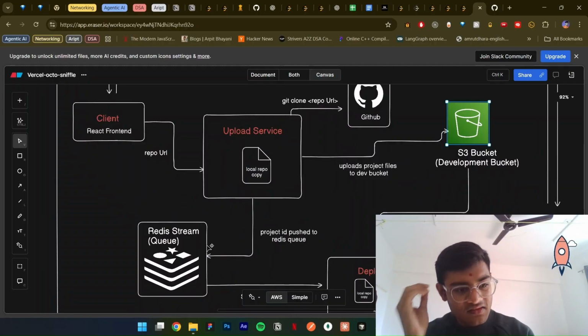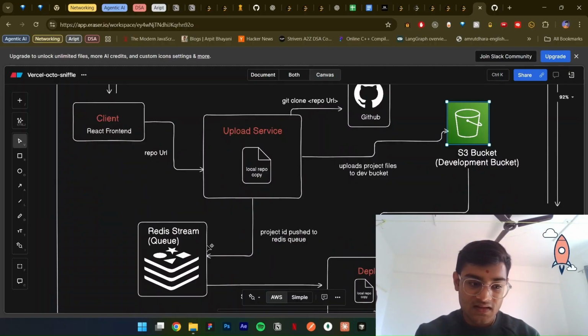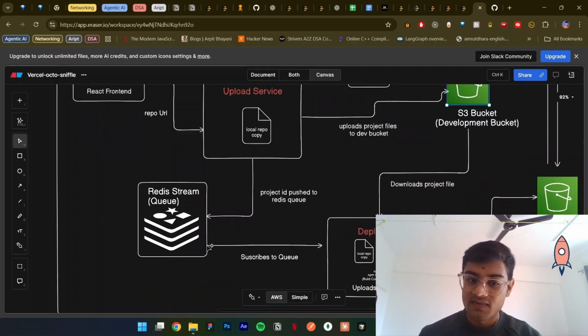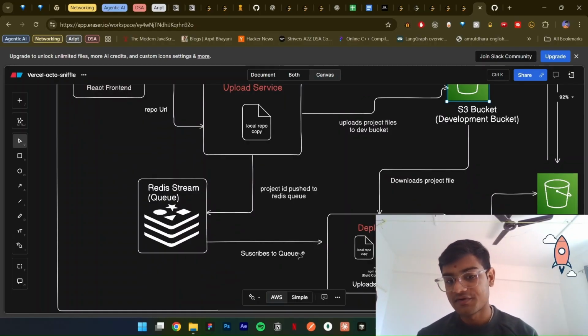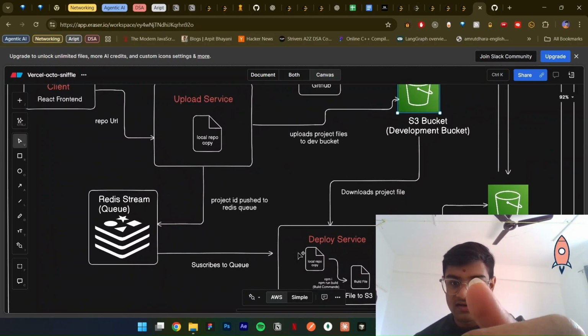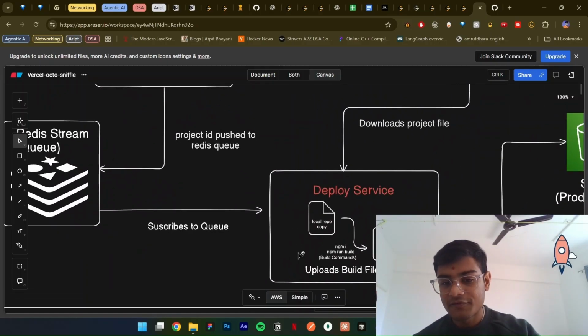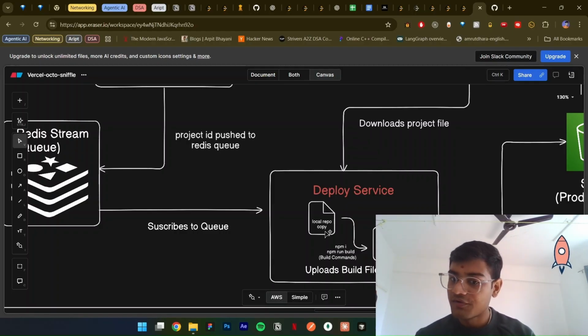Whenever we push our project ID to the Redis queue, our deploy service, which has subscribed to the Redis queue, would instantly pull that project ID. It will download that project from our development S3 bucket, and make that project repo available locally, and it would run the build commands provided by the client.